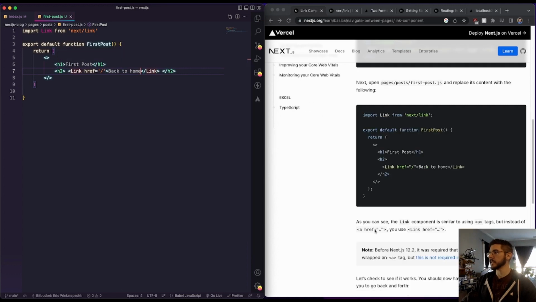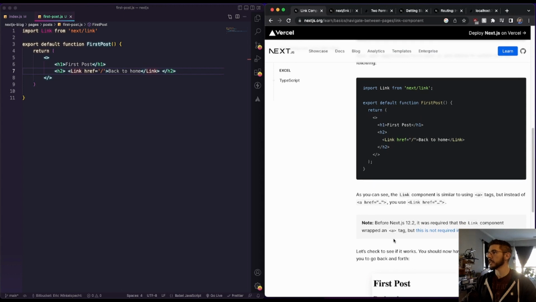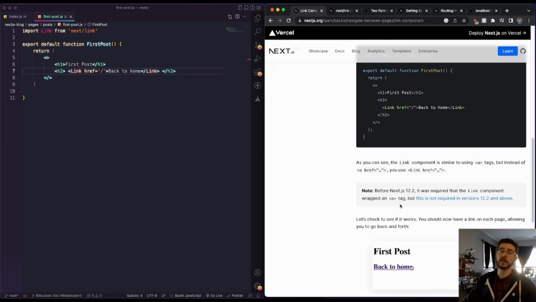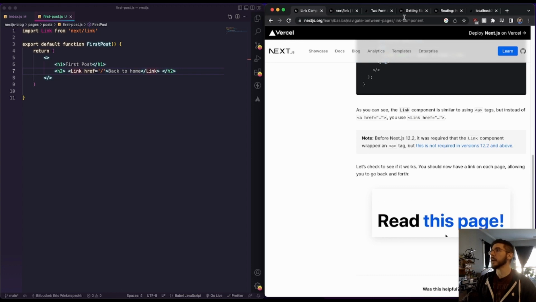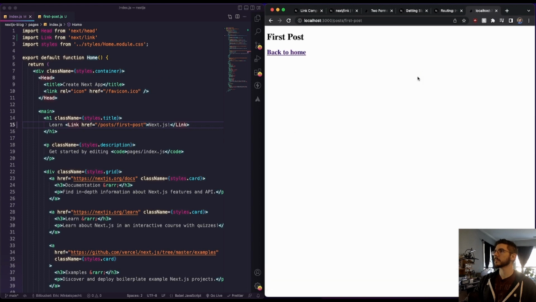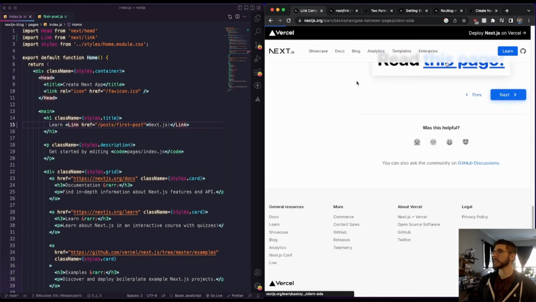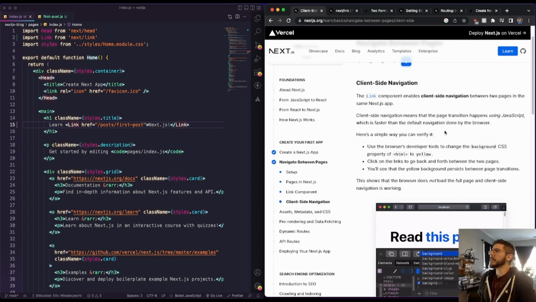Save that. So this is saying same kind of deal. We just replace the anchor tag with link, and that's easy enough. It used to require wrapping in an anchor tag. So if we look at some older code, we might expect to see that. And now if we go look at what we've got over here, just like that, it's that easy. So let's continue on. The link component enables client-side navigation between two pages in the Next.js app. Client-side navigation means that the page transition happens using JavaScript, which is faster than the default navigation done by the browser.